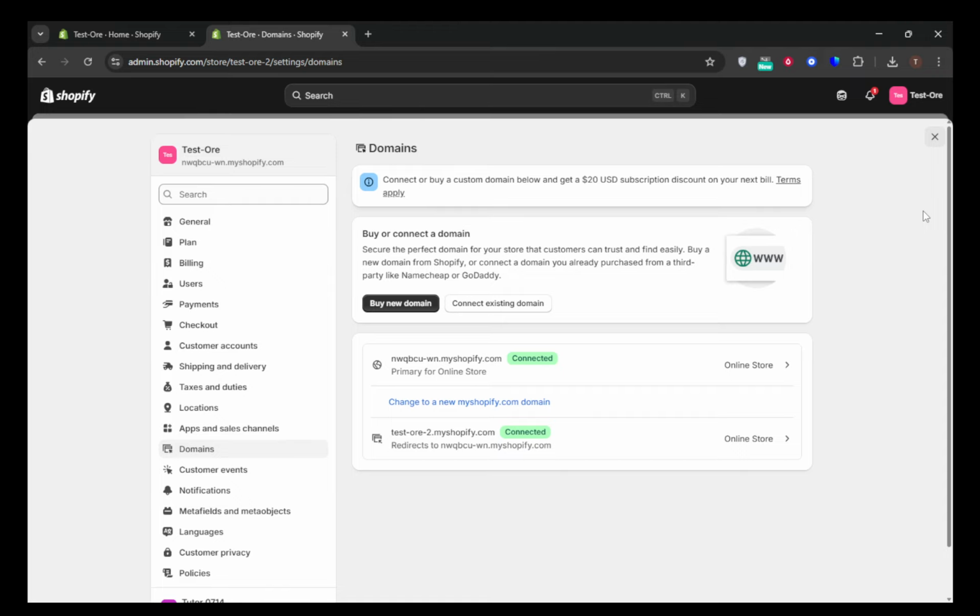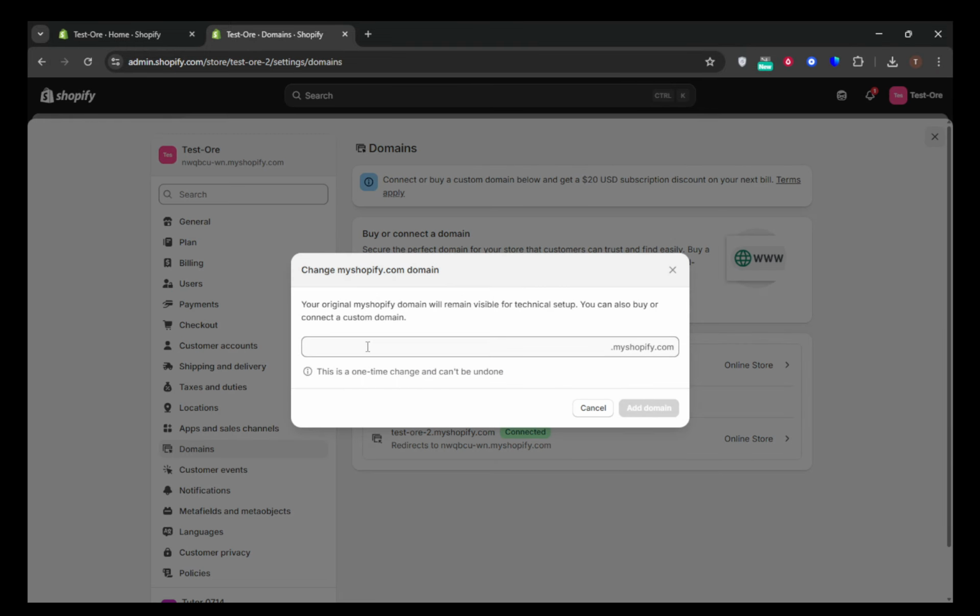Firstly, let's briefly cover what a subdomain actually is. A subdomain is essentially a prefix that you add to your main or root domain. So, if your primary domain is yourdomain.com, you might create a subdomain like shop.yourdomain.com or store.yourdomain.com.